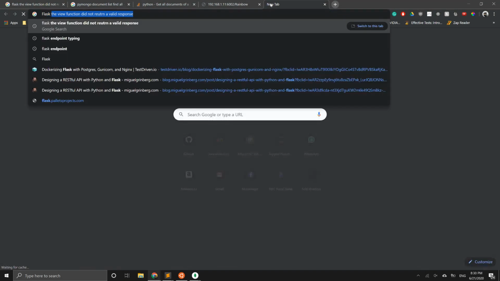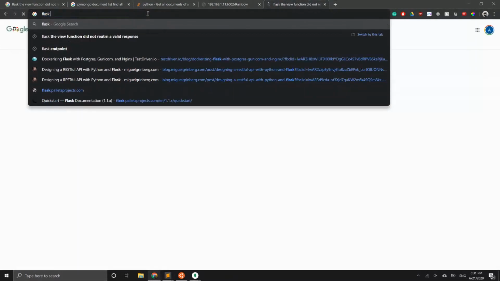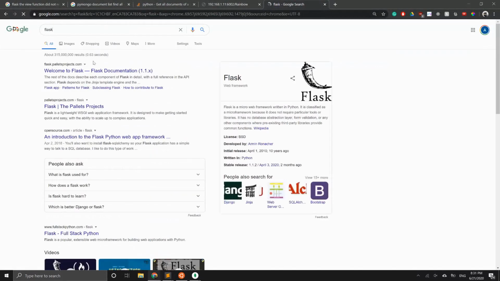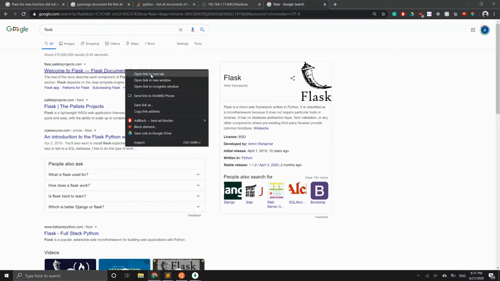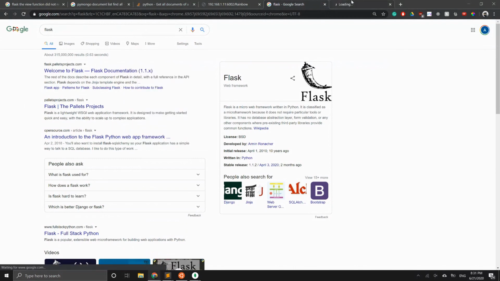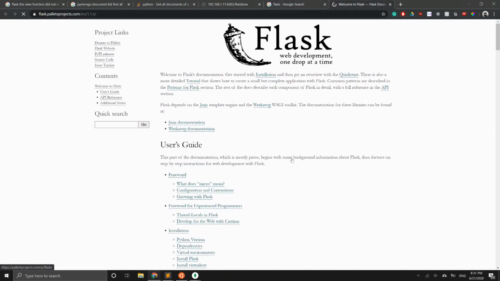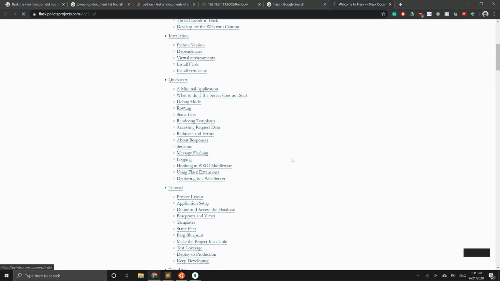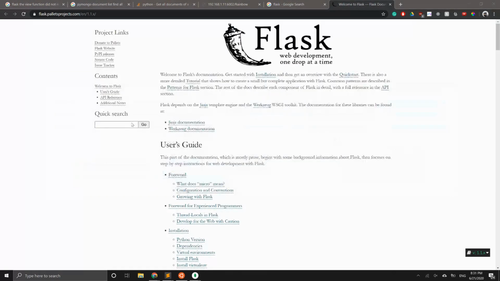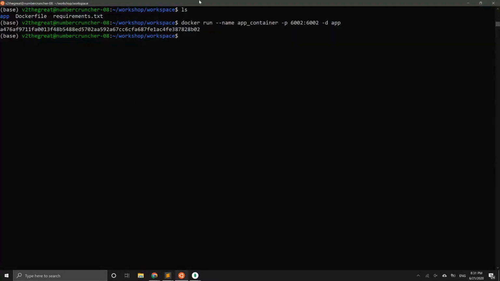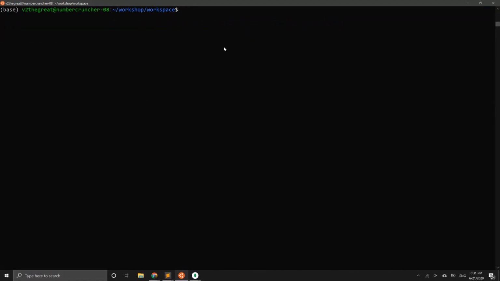There's a lot of cool stuff in the Flask documentation. I want to just see Flask. See, instead of showing me a proper Flask, it knows that I'm a programmer nerd, so it just takes me to the Flask page. And over here you have flask.palletsprojects.com, which introduces you to exactly what Flask is and how you use it for web development. Super fun stuff. I highly recommend you check it out if you want to go in that direction. So docker run --name app_container -p -d. That works pretty nicely, eh?